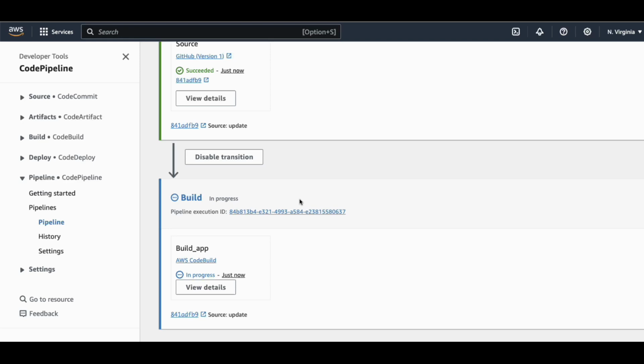Now there is a build phase. I'll just pause because it may take some time. So the build stage completed successfully. As you see, there is a green color which indicates it's successful. So the entire pipeline completed successfully.